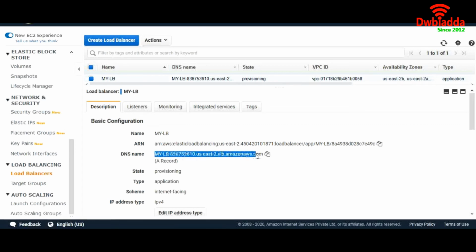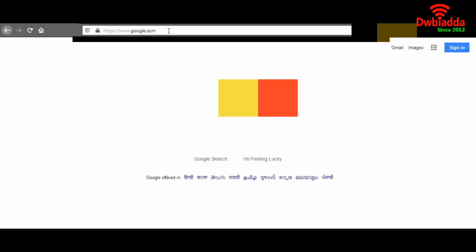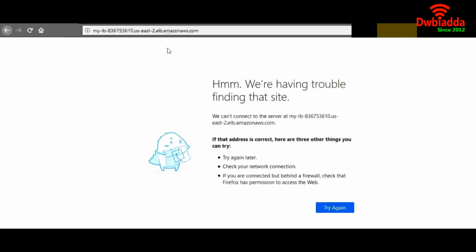our load balancer. Okay, so you can configure your domain. If you have a purchased domain, you can point your domain name to this A record in your DNS settings. Okay, so now let's go ahead and copy this. Now let's paste the URL. Oops, it's not working. Why is it not working? Because port 80 has been blocked by the security group.